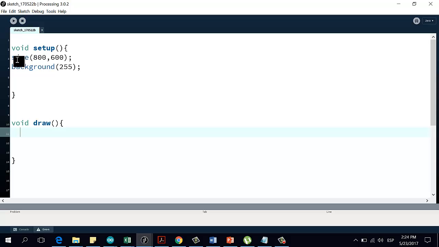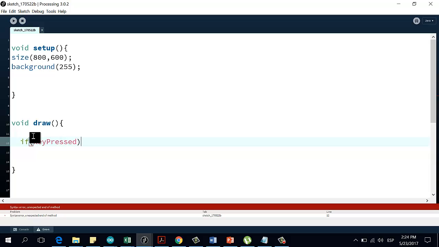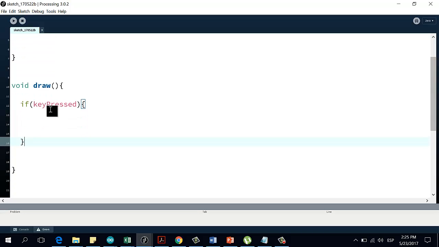I'm going to start my program with the normal size, the one that I always use, and the white background. You don't have to use the white background. And I'm going to make a conditional statement: if keyPressed. Now Processing understands that keyPressed returns a true or false value. This means that if I press any key on the keyboard, it will enter this conditional statement. I'm going to open and close the brackets, and any key that I press on the keyboard will do this.